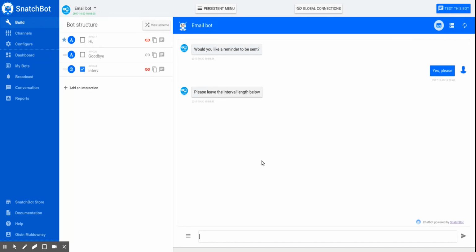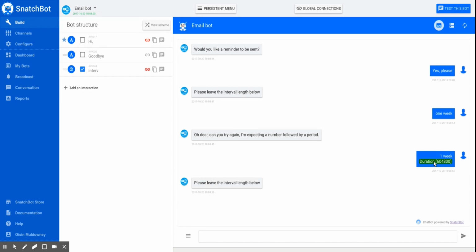So would you like a reminder to be sent? Yes, please leave the interval 1 week. That's actually invalid because I wrote one, I didn't mean to, but it's useful because it shows you the error message. Let's try again with the correct one. And fortunately our error message tells us what the bot's expecting.